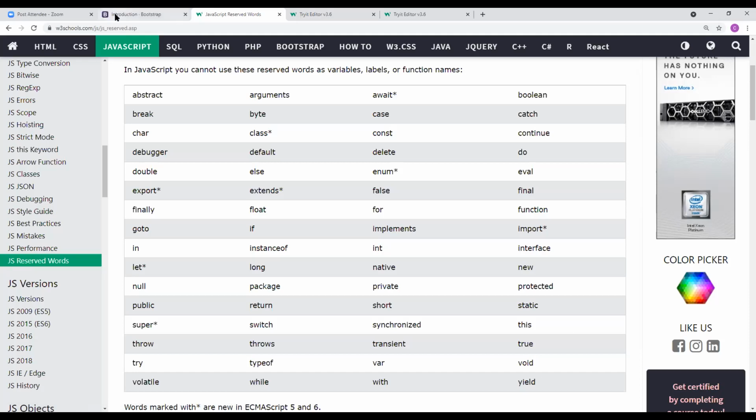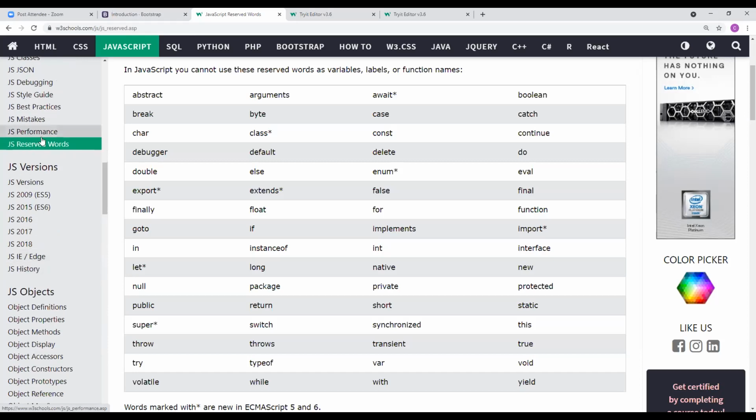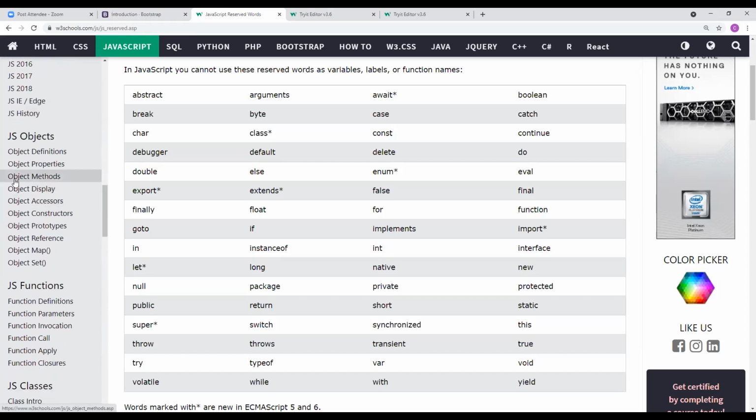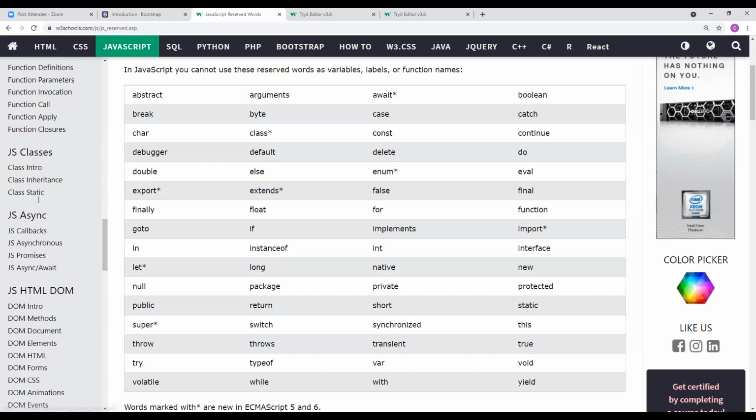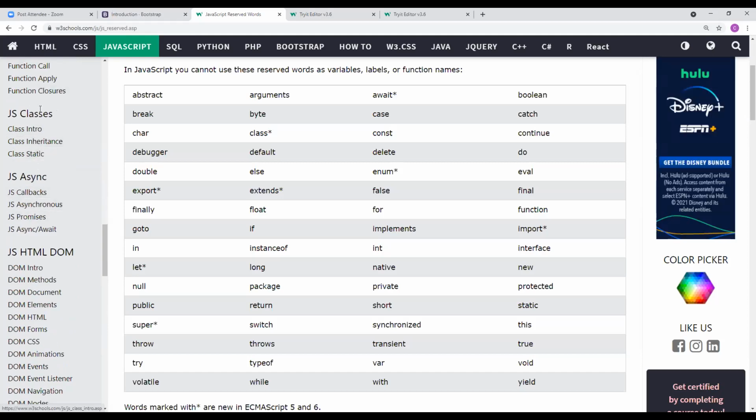All right. There's the history of JavaScript. That's not that important. More object stuff, more function stuff. This is all much, much, much more complex stuff.